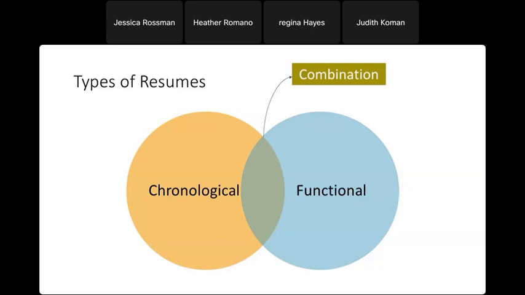Functional resumes focus more on relevant skills than on work history. The functional format focuses on the applicant's skill set relevant to the job you are applying for. If you have any gaps in your resume or are changing careers, you may want to consider a functional resume.